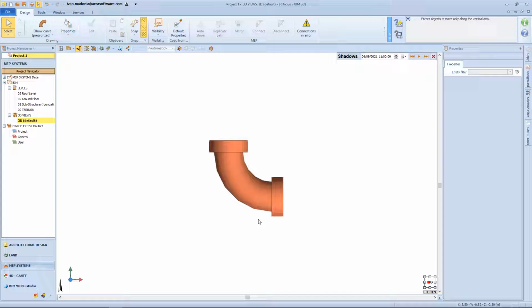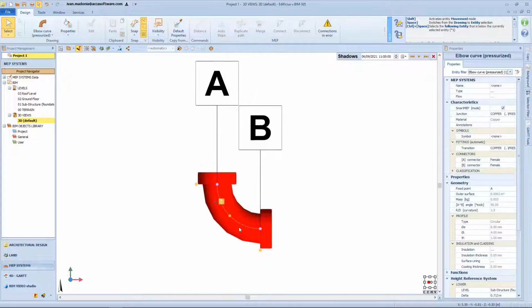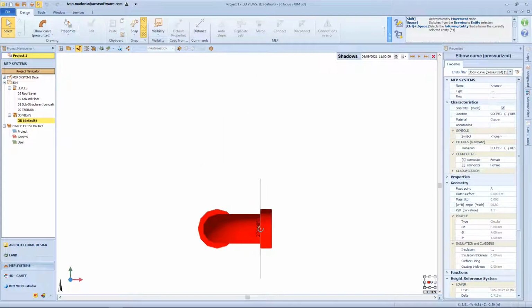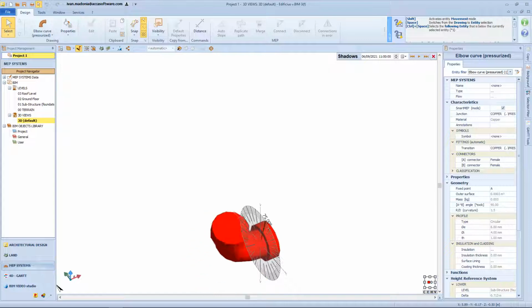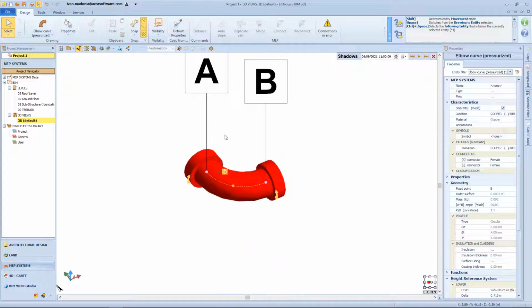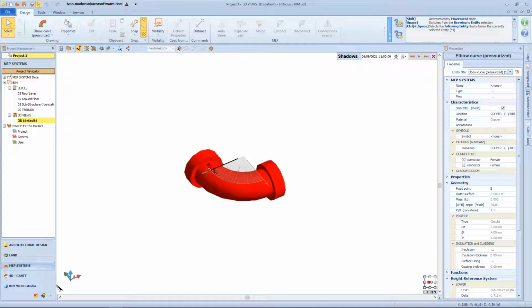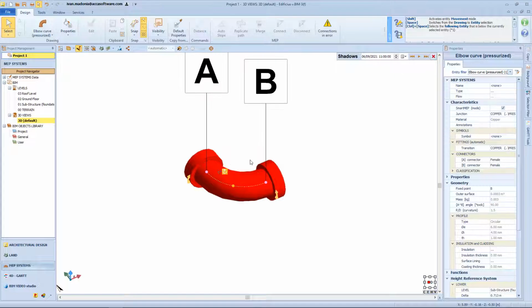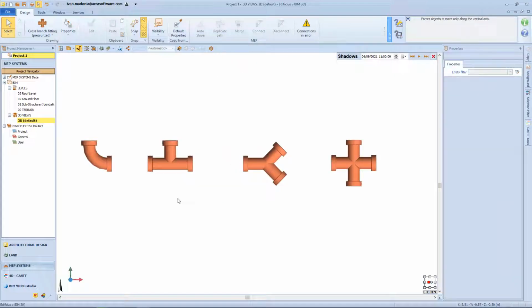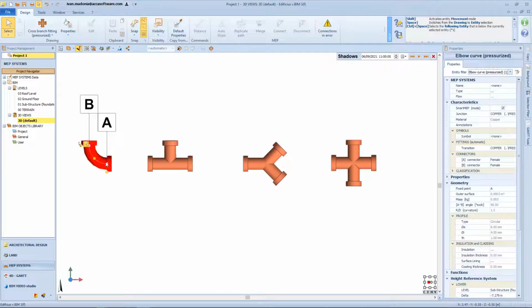The yellow arrows are also enabled on elbow curve object types in order to rotate the object with respect to the axis of one of the 2 connections. The pink circle allows you to reshape the angle between the connections of some fittings, taking advantage of the protractor support that appears when you click on it. In particular, you can modify the curvature angle between the port connections, A and B, for the elbow curve.